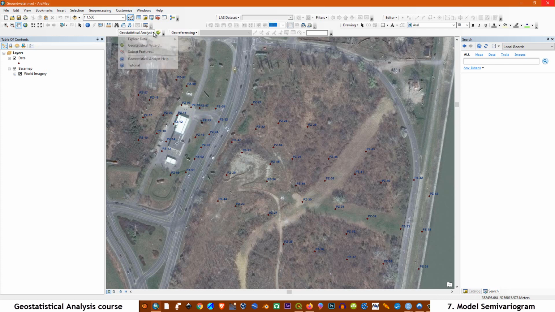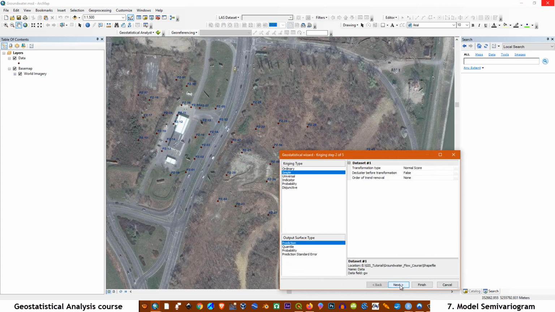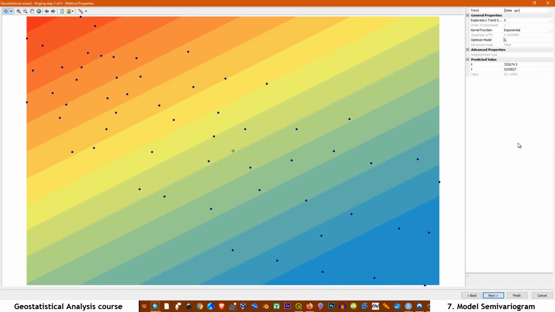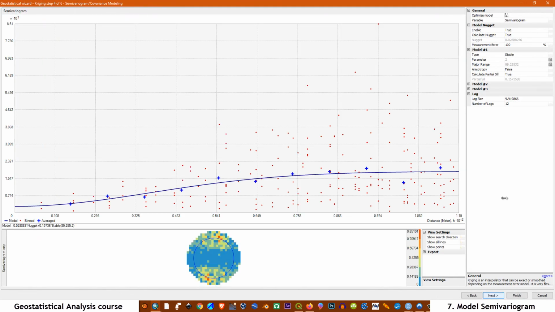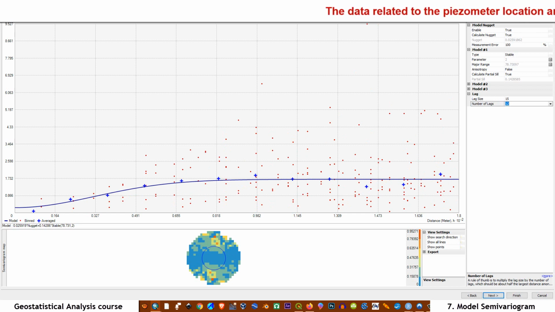Then to calculate the residual semi-variogram, go here, Geostatistical Wizard, select your data, Kriging. Next, here we are going to select the ordinary one, and this is the important thing. Now we are going to remove the trend from our data. In this case, we are going to select here the first order polynomial to remove the trend. That is the plane that is going to be removed from our data. Then press next, and here you have to modify the parameters you want. In this case, it's going to be a lag size of 15 meters, and I want 30 lags.